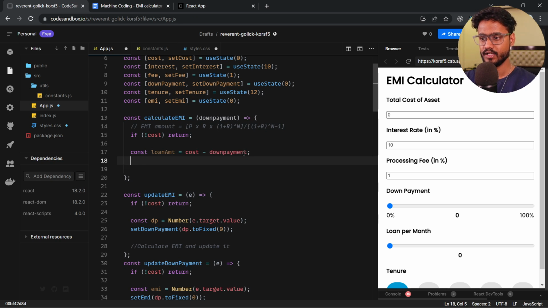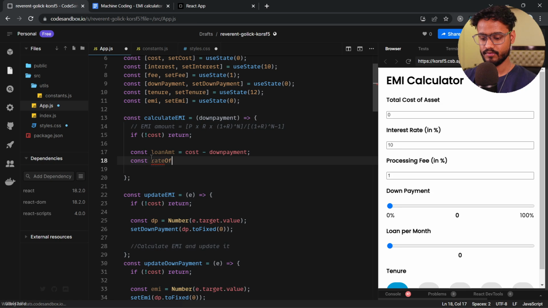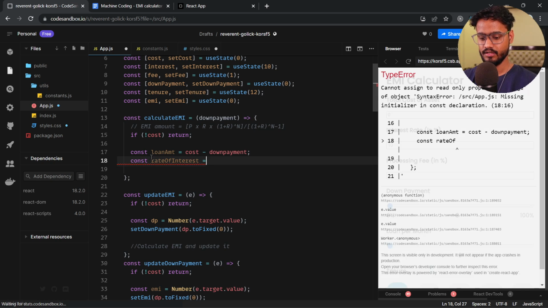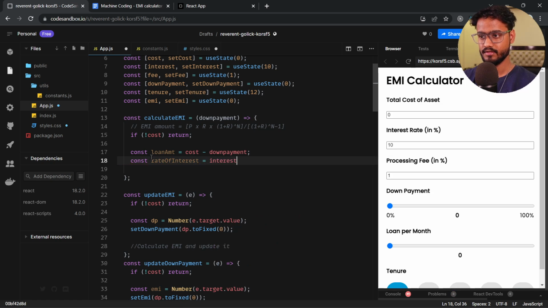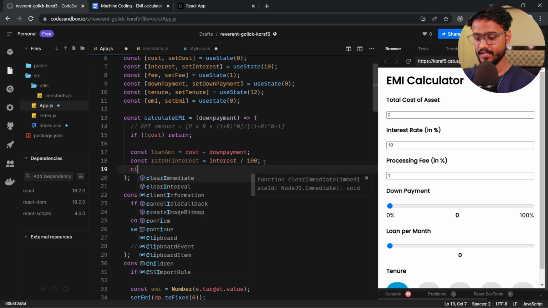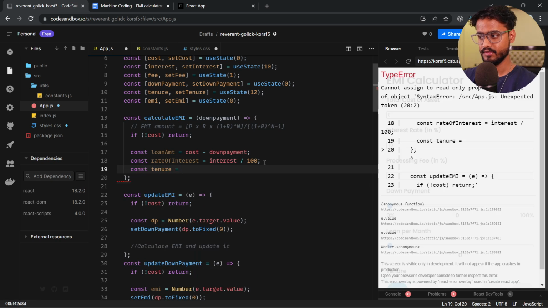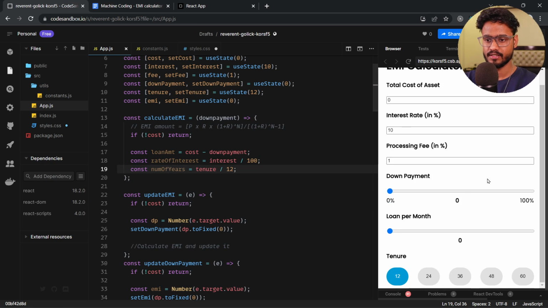Now that's our P. Now for our R, const rate of interest is going to be our interest divided by 100, because obviously this is in percentage, right? Third thing will be our tenure. So const tenure is gonna be, actually I'm gonna say number of years, because tenure is in months, right? So tenure divided by 12. That is how we're gonna have the number of years. For example, if it's 12, 1 year, 24 for 2 years, etc.